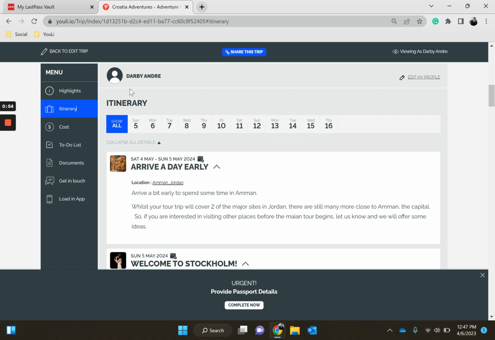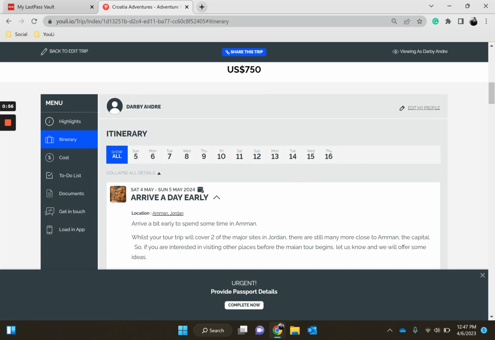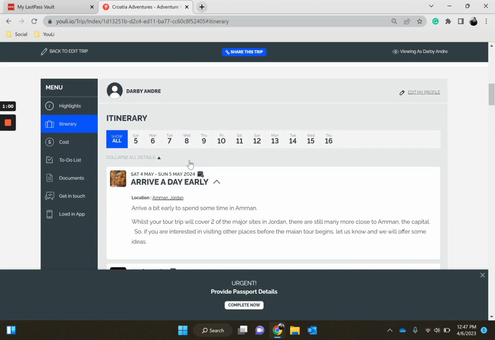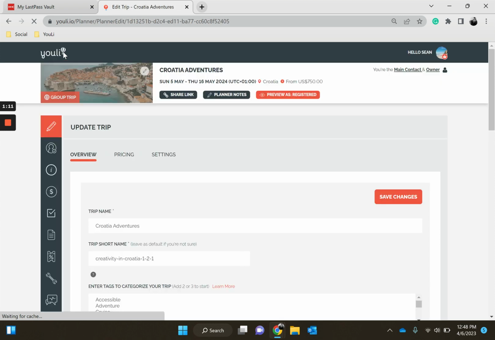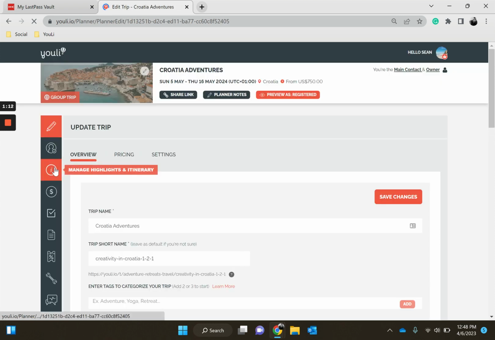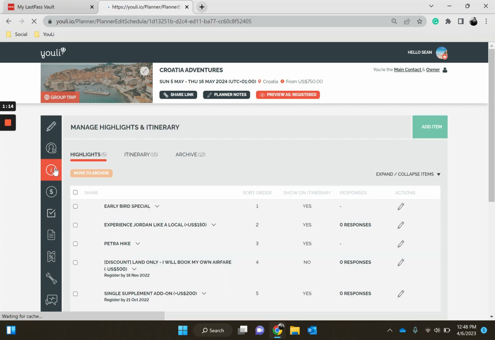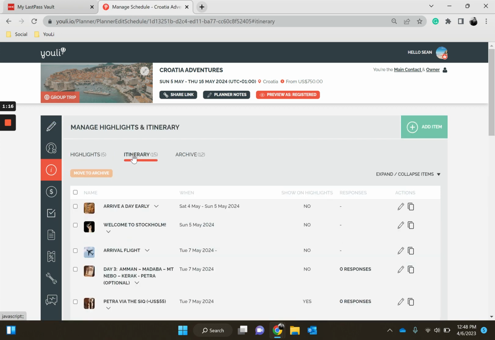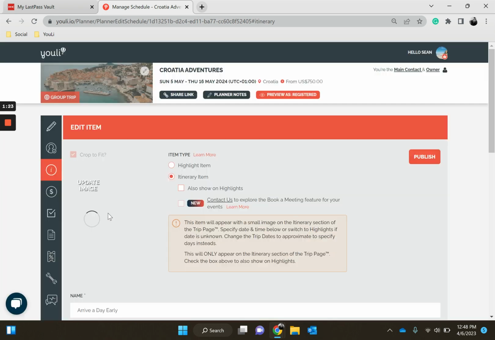So what we're going to do is personalize this so this traveler is the only one who can see this event, because we don't want other travelers to see it. It's personalized to this person, since this specific traveler is arriving a day early. So if we jump back into our itinerary, we can click on this event and click edit. You can also add a new item, but in this case, we're just going to edit this existing one.